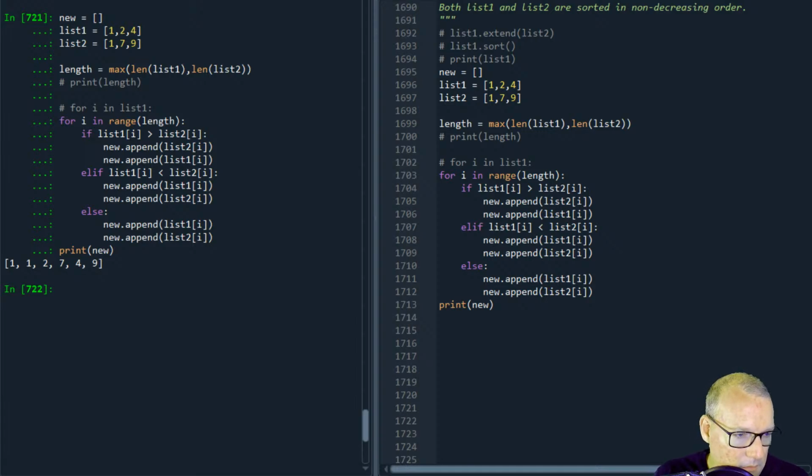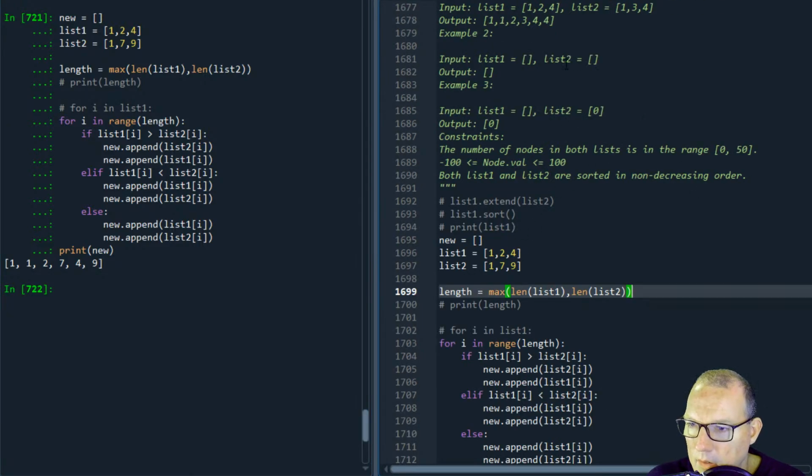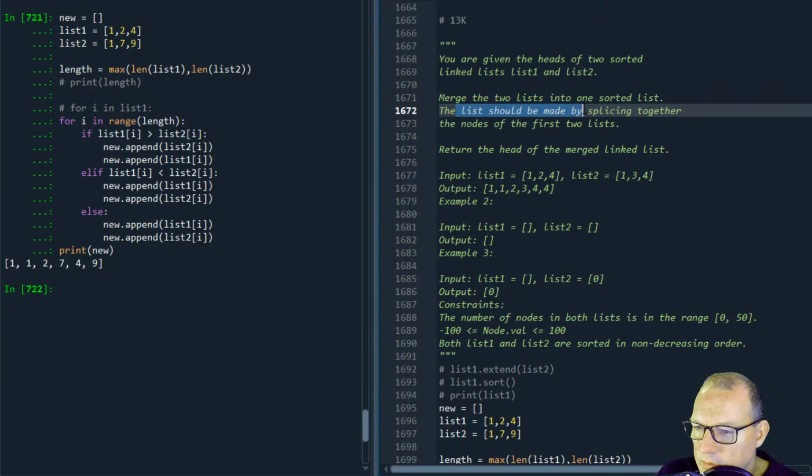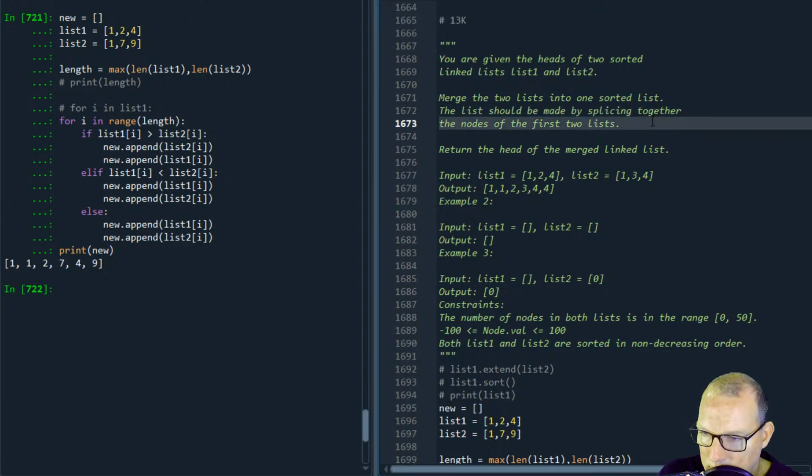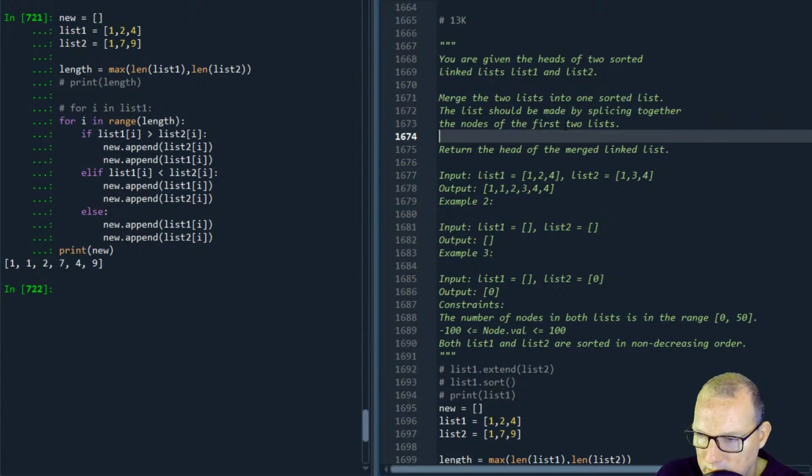Return list 1, list 2. Yeah, it does. I do not even get. So, all right. The list should be made by splicing together the nodes of the first two lists. Merge the lists into a sorted list. Link the list. The list should be made by splicing together nodes of the first two lists. Return the head of the merged linked list.